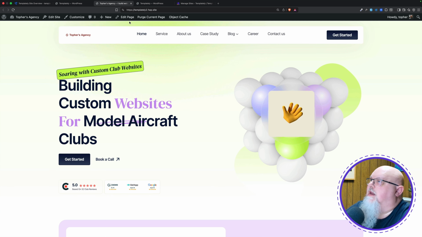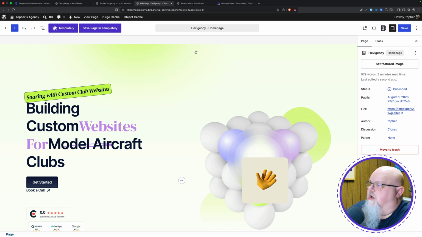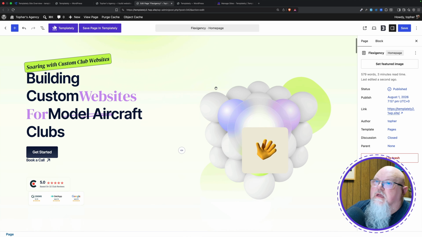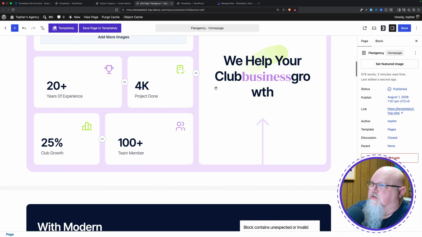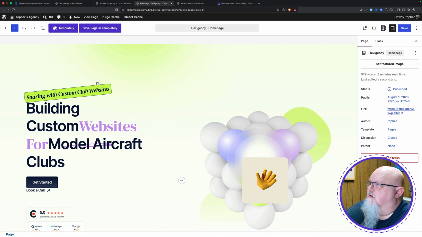Now I'm going to hit Edit Page, and there we go. It took a sec for the browser to process it. That's because my machine's a little slow, not because of the template. But there it is in Gutenberg. So you can change it however you want. So there we are. We have now built a site using Templetly, had it auto-deploy to our site, and now we can edit it and change it however we want.